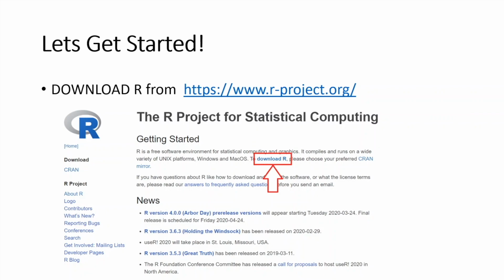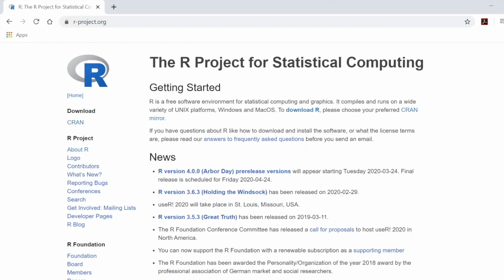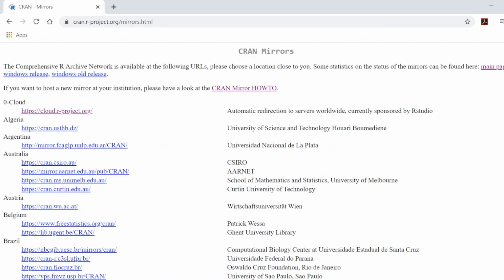Before we get started in R Commander, remember you have to download R and then open up the R Commander package within R to access R Commander. So, okay, I'm going to walk you through these steps. The first thing you want to do is go to r-project.org, and in this first paragraph it says to download R, so just click on that. And you want to click on this first one on the left hand side that says 0-Cloud. Just click on this link.